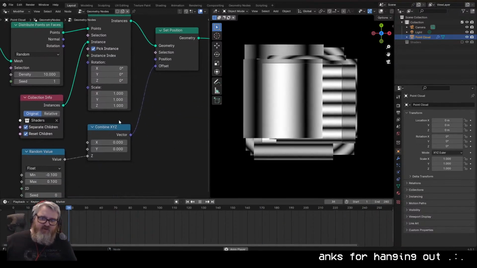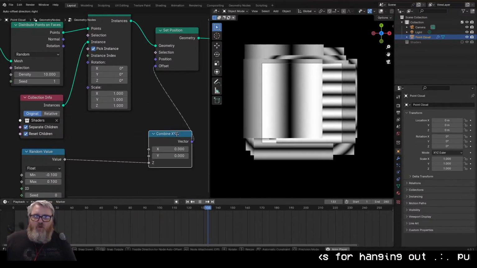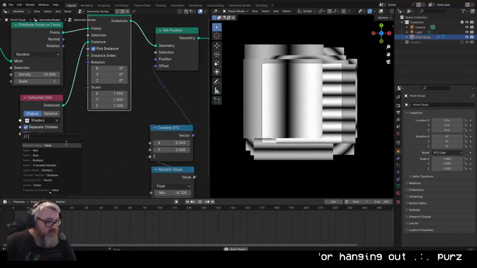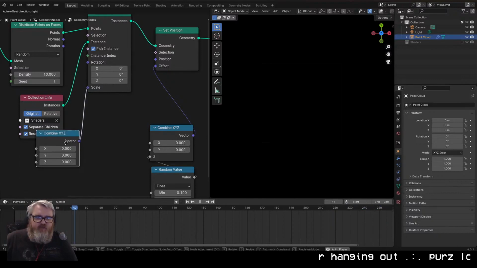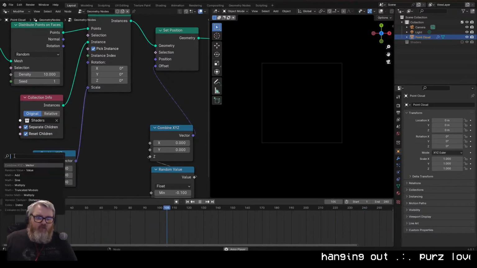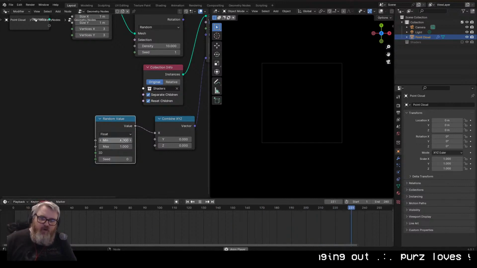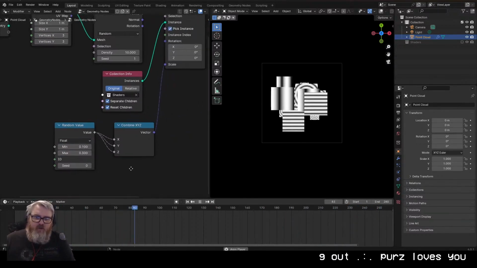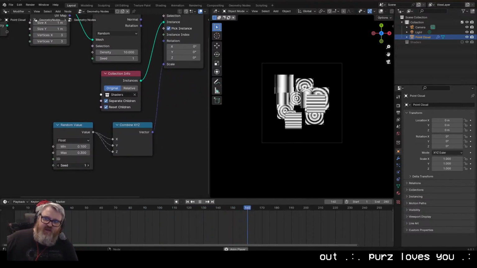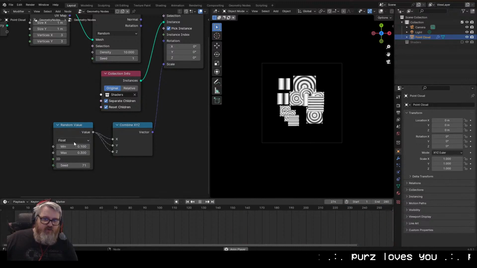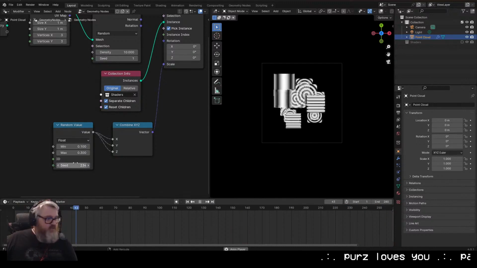We're going to do a very similar thing to this, but here. We need all 3, and we need all 3 to be the same. So we're going to combine XYZ again, and then we're going to add a random value node. That random value node, we're going to go from 0.1 to 0.3, and we're going to plug it into all 3. Okay? And now every time we change the seed, we get a different random value, which sets different mins and maxes for each one.